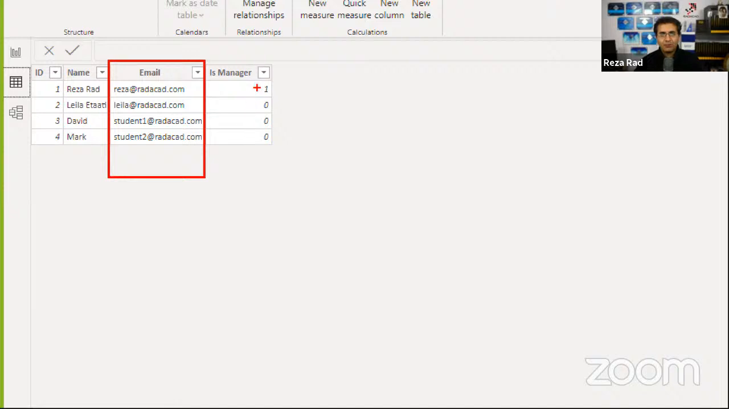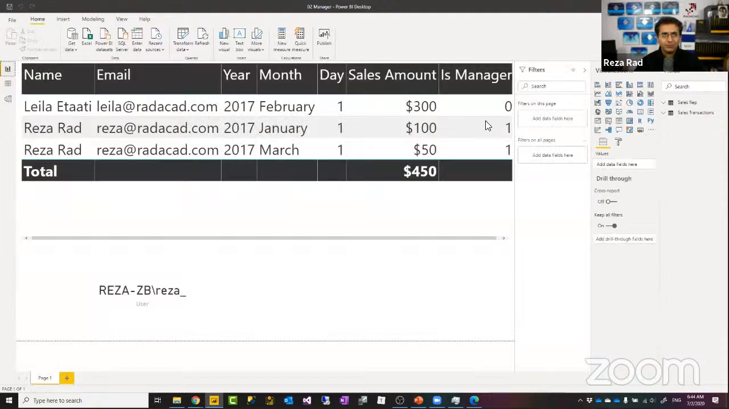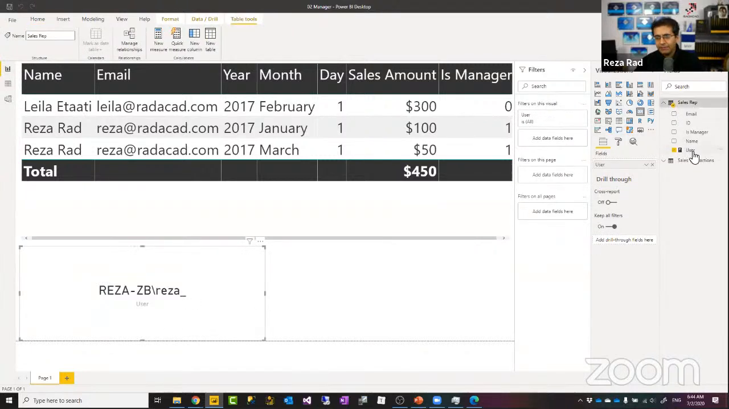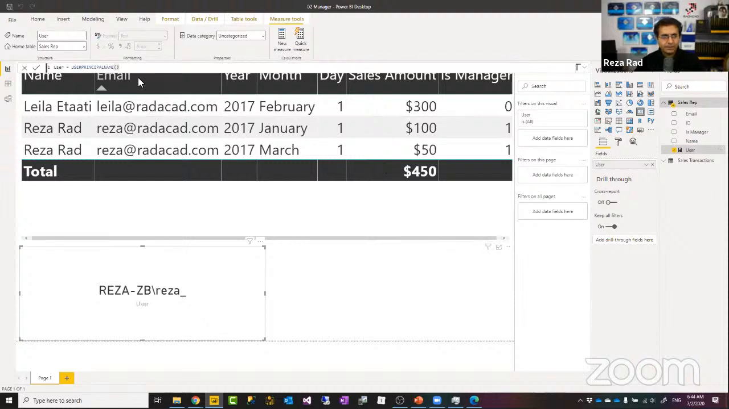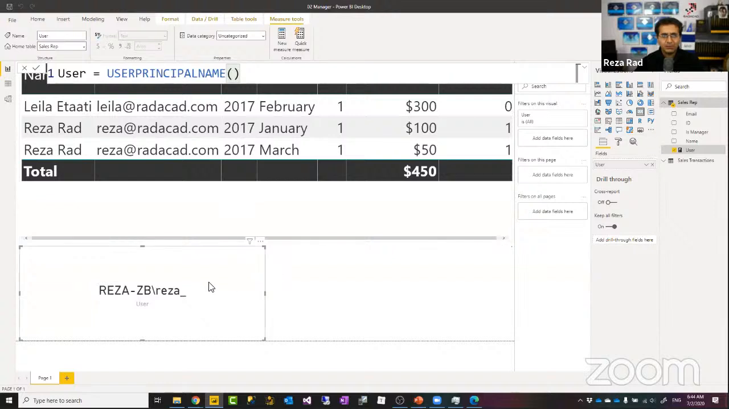Then how would you be able to get the is manager information of that user? That is using some DAX functions. You can do that with the filter function combined with some iterators. You can use it with lookup value. There are a bunch of different ways of doing it. I'm going to show you one of these ways. Right now I have this measure, user equal to user principal name. You already know how it works.